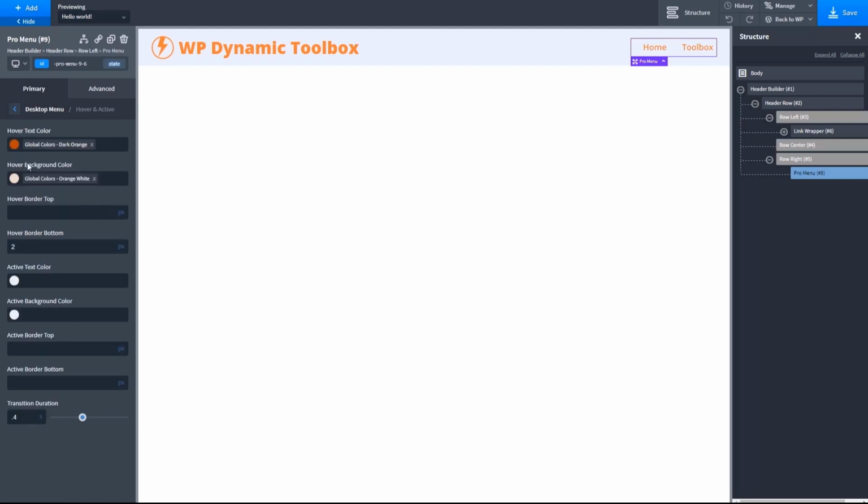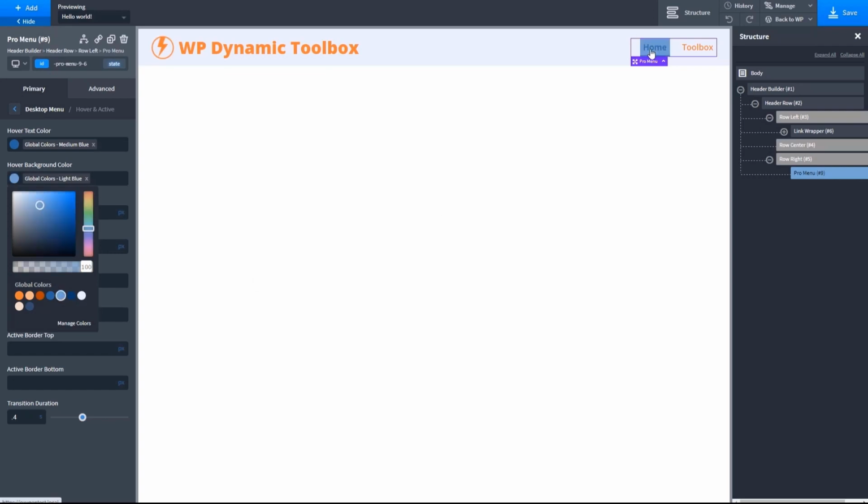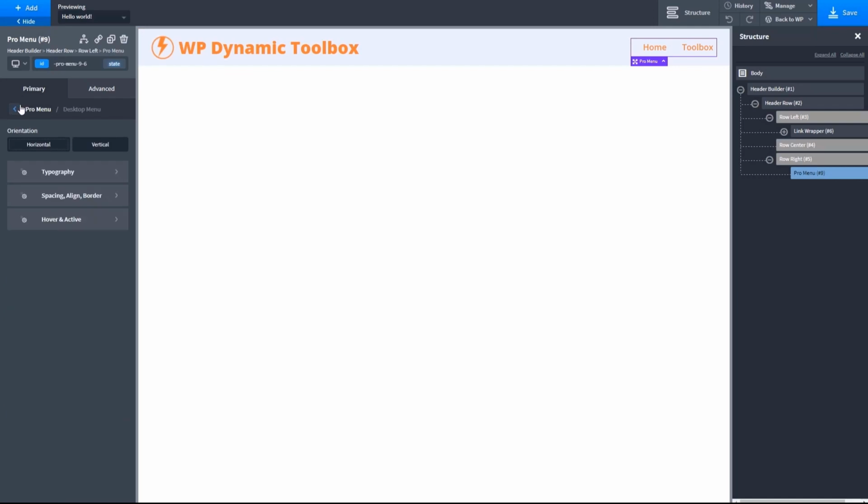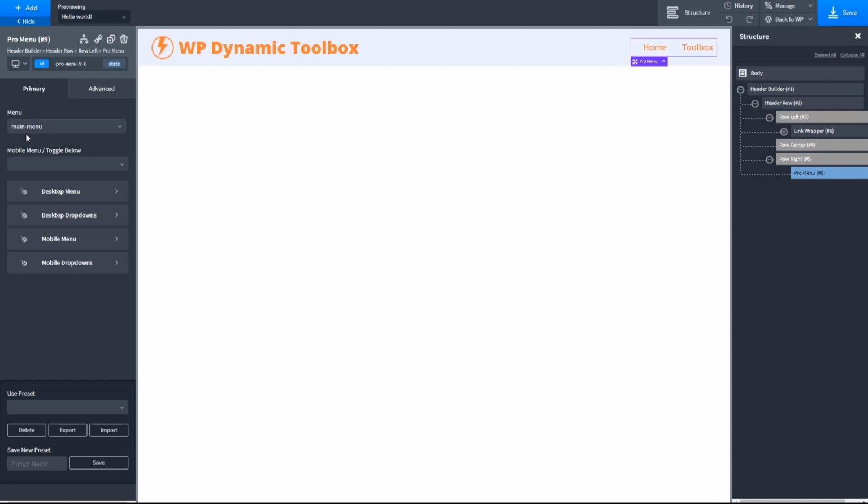So let's go back and change this to be that it changes to blue. And the background color, when you hover, also changes to a light blue. How does that look? Nope. Let's have the hover color change to this white. Alright, so that's fine. So that's the main menu, and I'm going to save that.